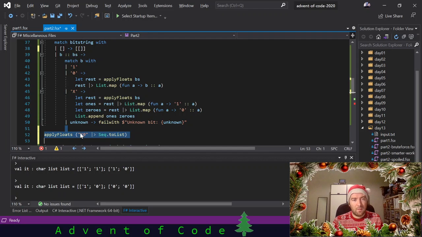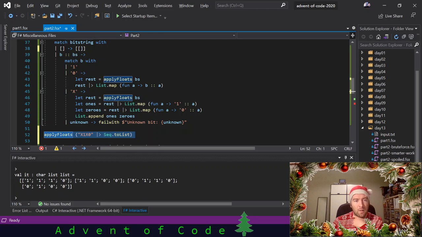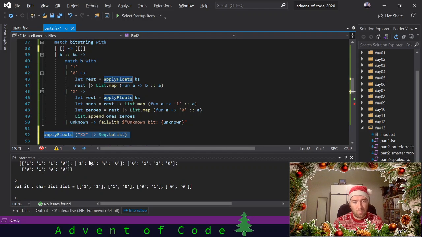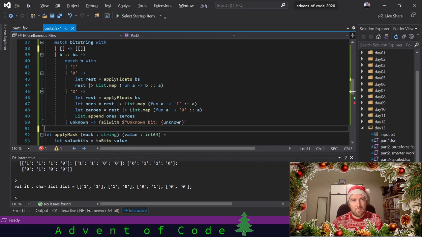Yes. Something with 2 X's should return 4 addresses, 1, 2, 3, 4, and let's make that more explicit. There we go. 1, 1, 1, 0, 1, 0, 1, 1. That looks correct. Only thing I'm seeing is it's a sequence of chars, not strings, but that'll work.